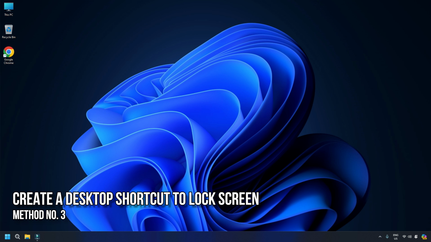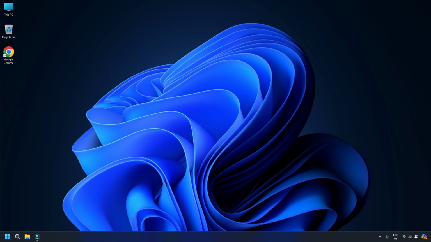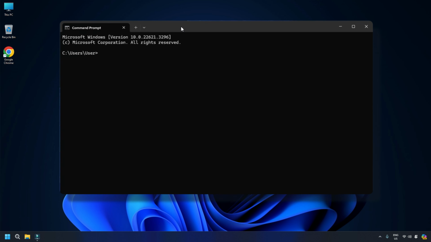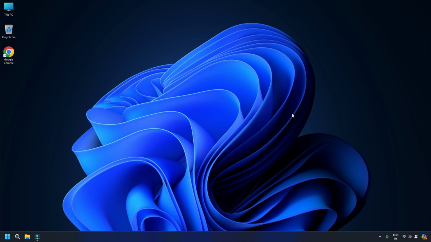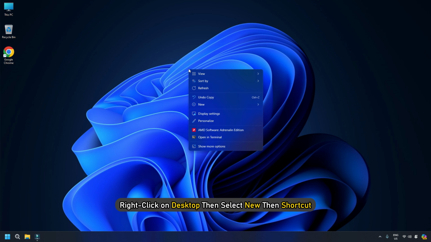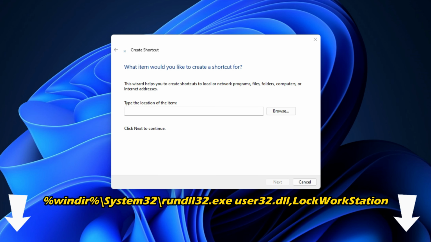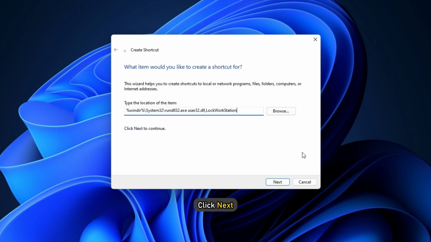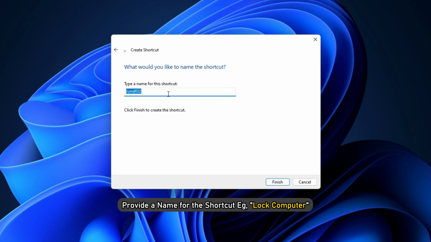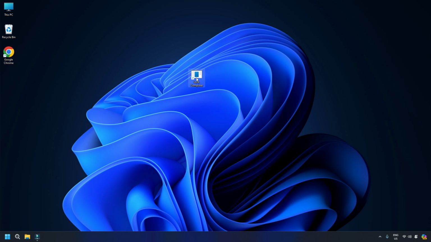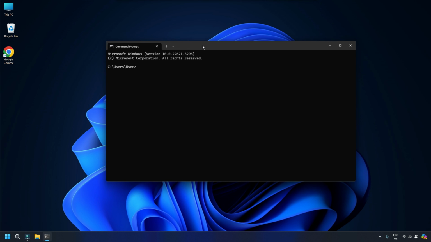Method 3. Create a desktop shortcut to lock screen. You can create a desktop shortcut to lock down and secure your computer. You can also use this command in the command prompt or the Run utility. To create a shortcut on your desktop, right-click on Desktop, then select New, then Shortcut. In the location box, copy and paste this command from the description below. Click Next, provide a name for the shortcut, example Lock Computer, then click on Finish. Then select an appropriate icon for it. You can drag and add the shortcut to your taskbar or Start menu if you wish. You can also use the command in the Run box or the command prompt.